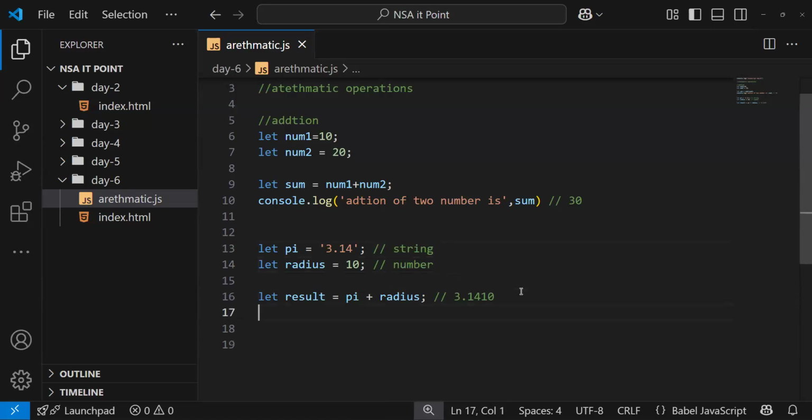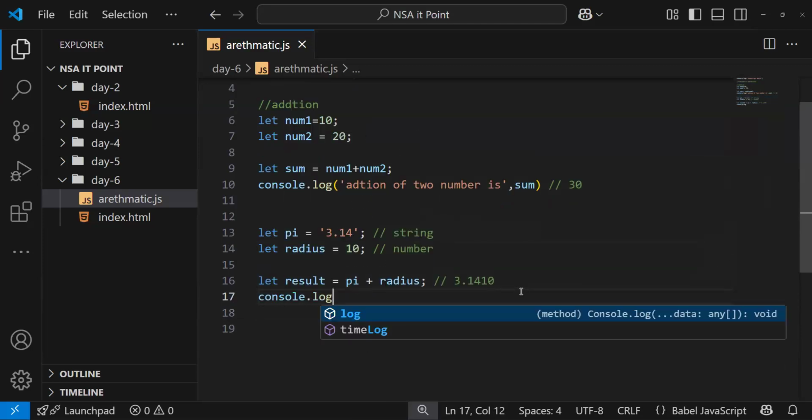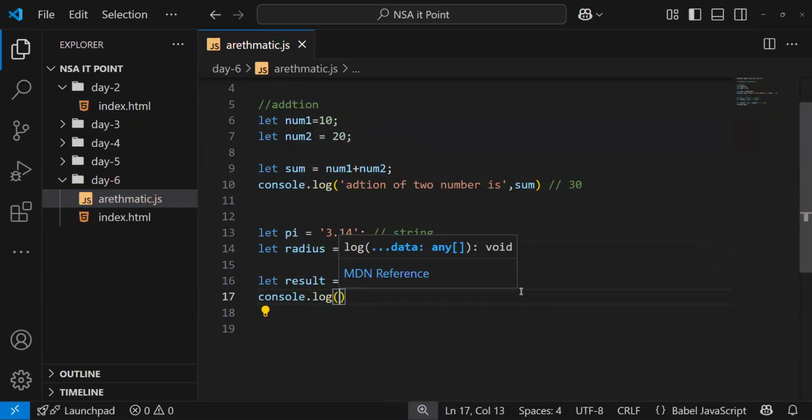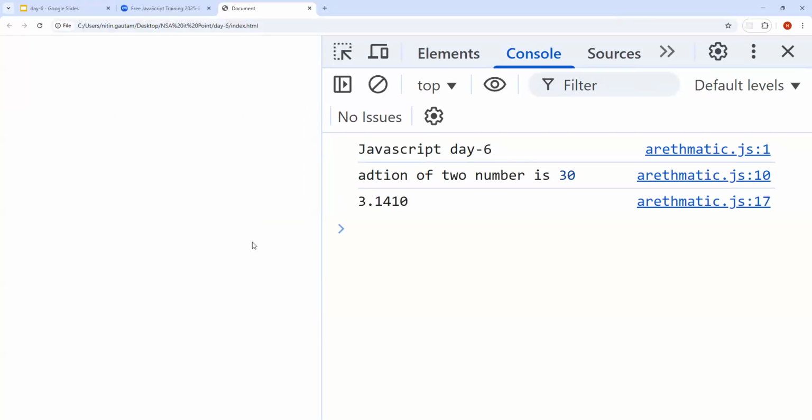Let's see the result. Console.log. Just verify once. If I forget to add a semicolon, just remind me, it's a good practice. Let's jump into the browser screen and load. You can see 3.1410.